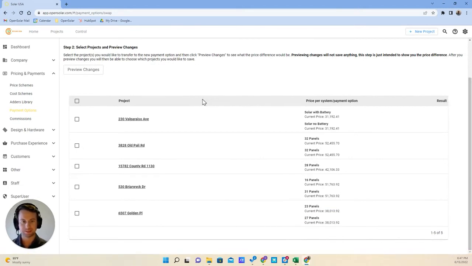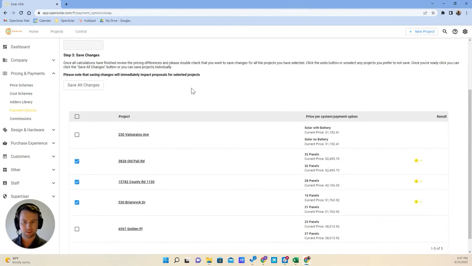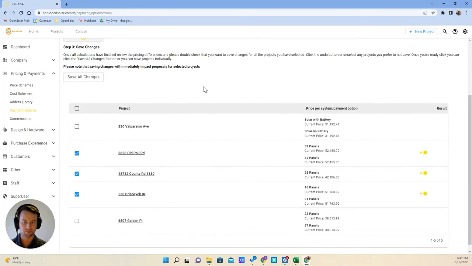So next thing to do here would be to choose the projects that I want to upload or update. So if I check the boxes here, let's say I want to do these three, you can do up to 10 at a time with this tool. I'll check the boxes, click preview changes, and then I'll wait a few seconds here for all these projects to recalculate at once. And in this column here, I will see the current price, and then I'll be able to see the new price and what that difference entails.